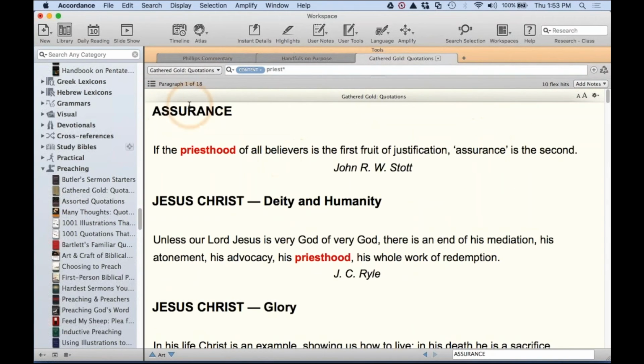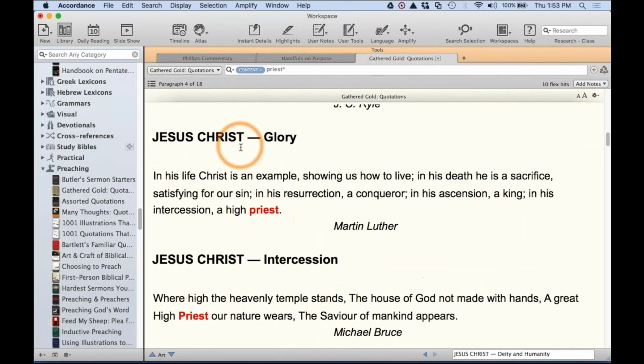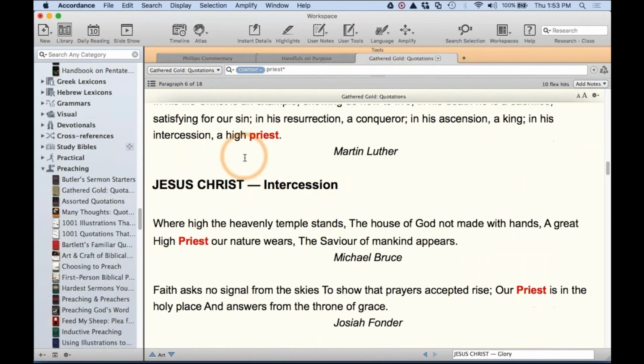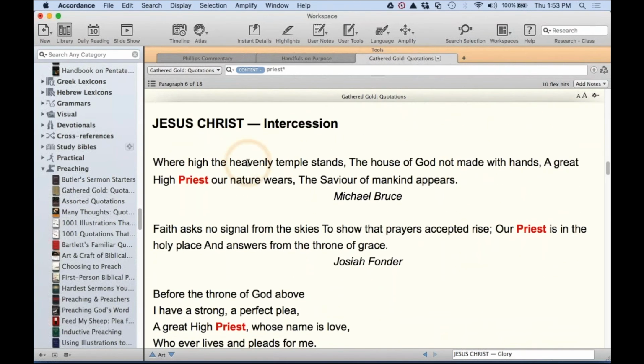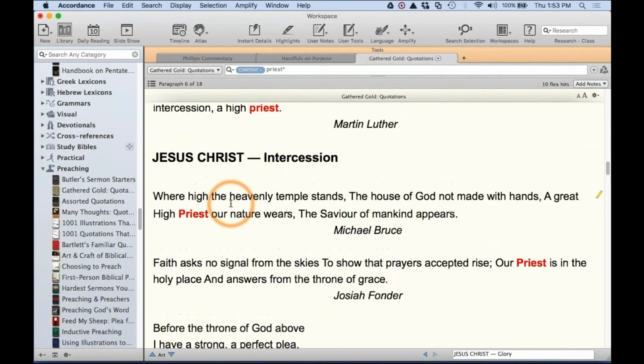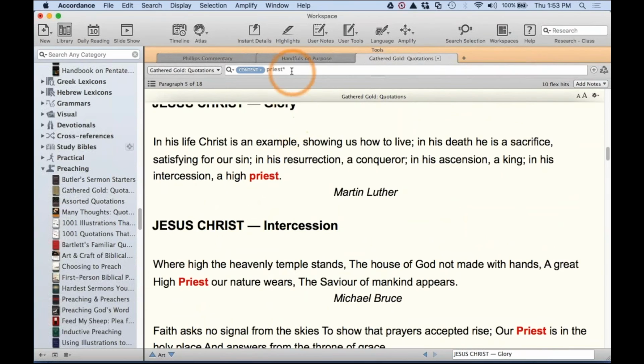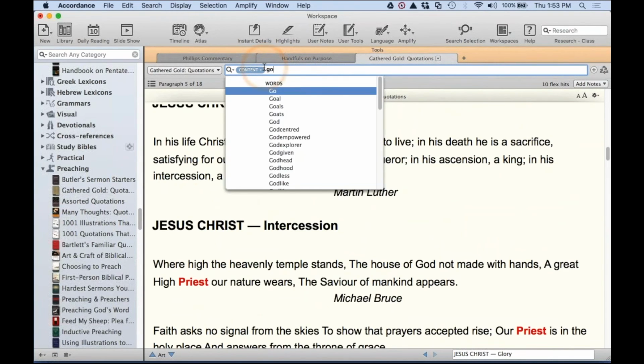So under assurance, if the priesthood of all believers is the first fruit of justification, assurance is the second. Under Jesus Christ, Deity and Humanity by J.C. Ryle, and so forth. So look at that. It's narrowed everything down, and it's just showing me quotes, and the section it's coming from on priest or priesthood. And this is really great because at this point, I could type in anything. I could type in goodness.